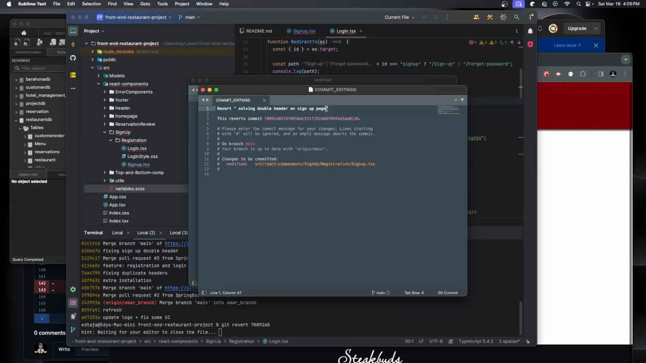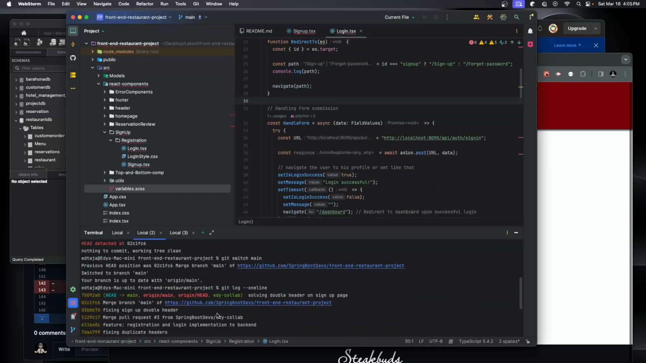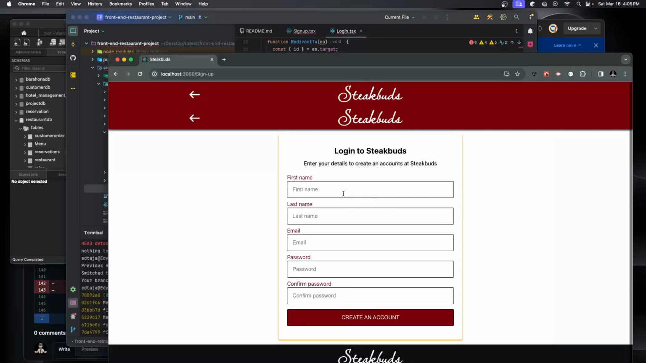I'm just gonna add something here that says revert solving double header on sign up. This was reverted due to old code pushed. Okay, so I'm gonna save. I'm gonna close and now if you go and do a pull request and then send the changes, it should work again.